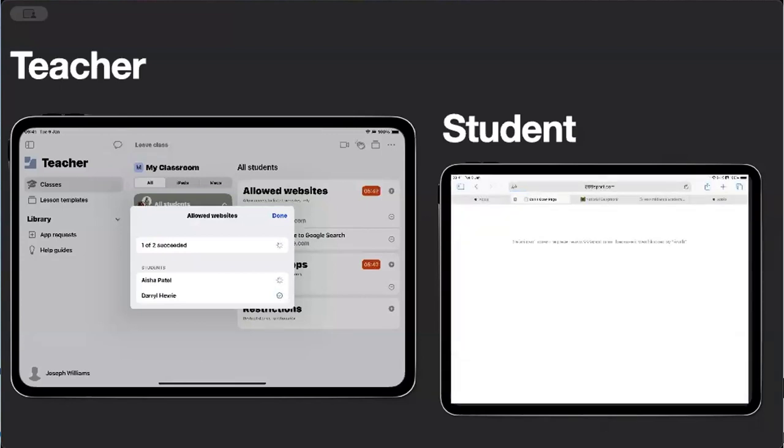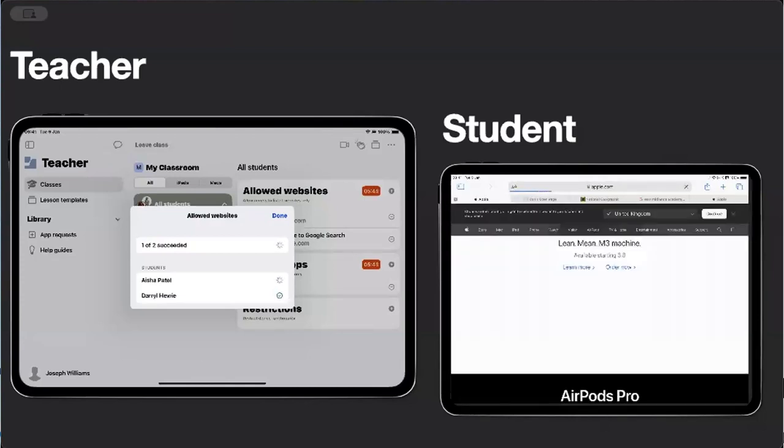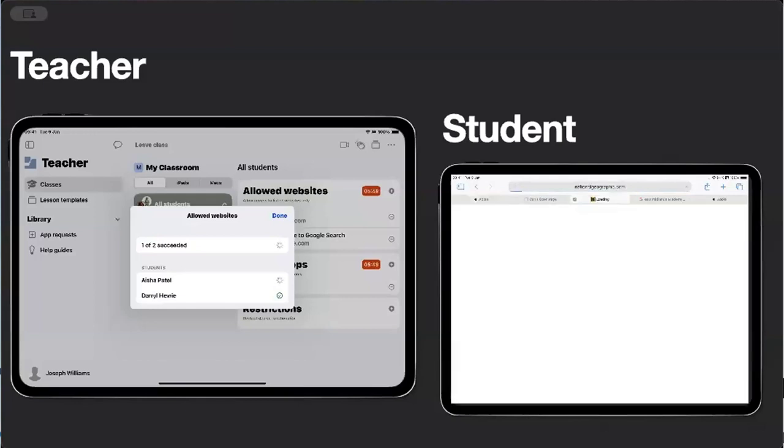So now on the student device, when they go to the Apple website, it will work and it will load up. If they go to any other website, namely the National Geographic website, it's going to block them from access because I don't want them to be searching around the internet for any content. This is about focused student learning.